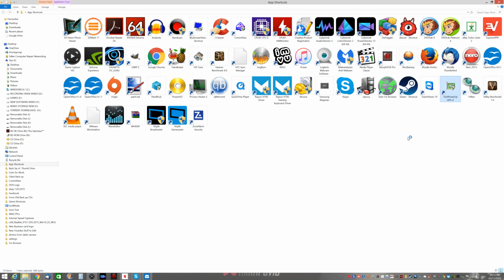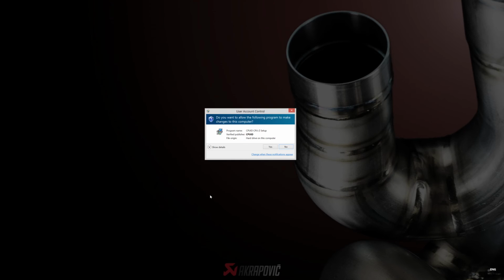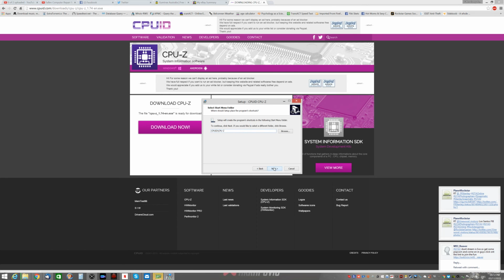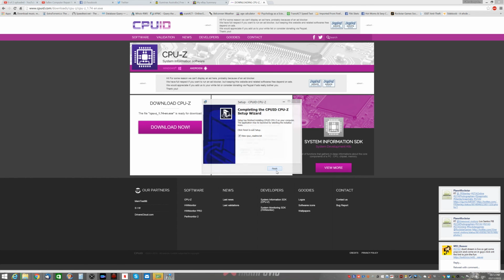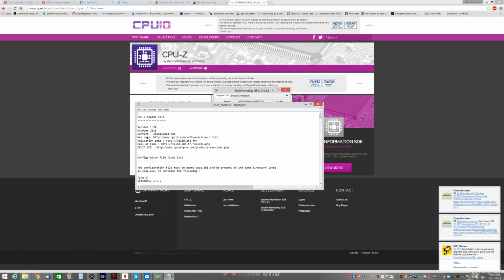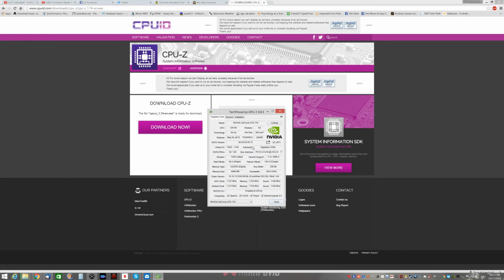So here's TechPowerUp's GPU-Z, which I probably need to update too, because I probably haven't updated it. That was pretty quick. Install. There we go. Finish. That's basically just a text file revealing details on it anyway. Okay, so this is GPU-Z, which gives you details on your GPUs and everything else.